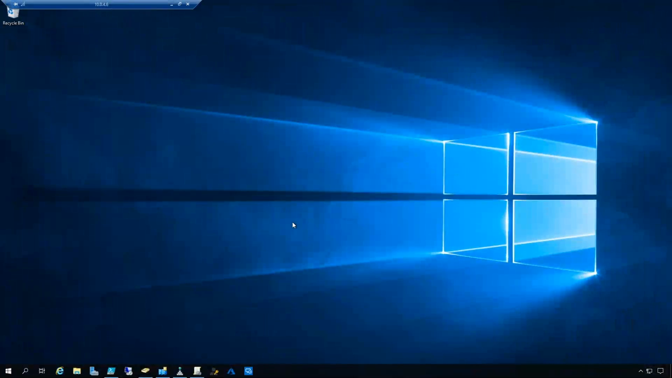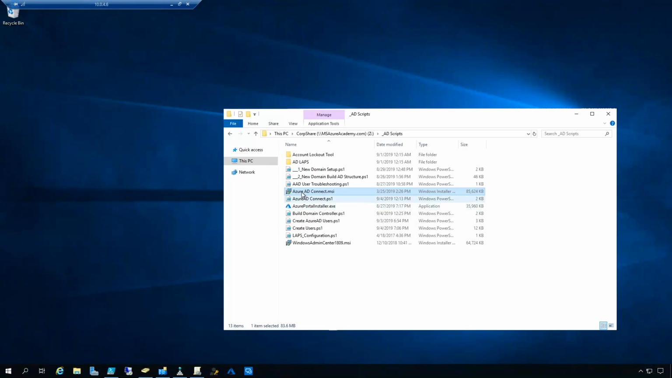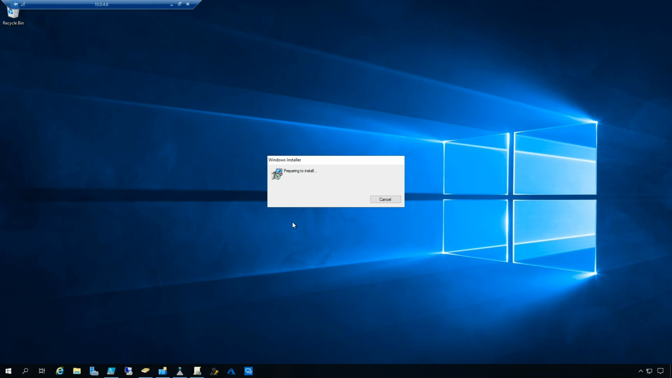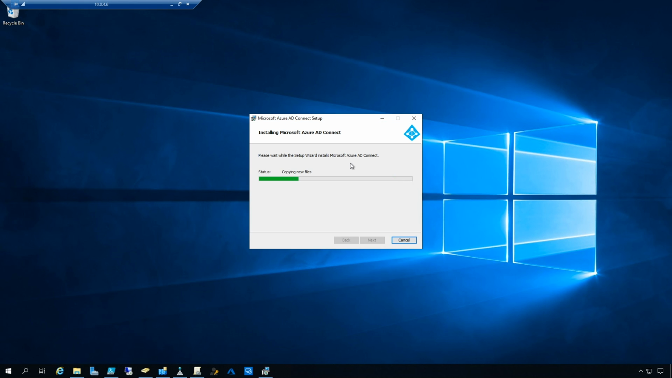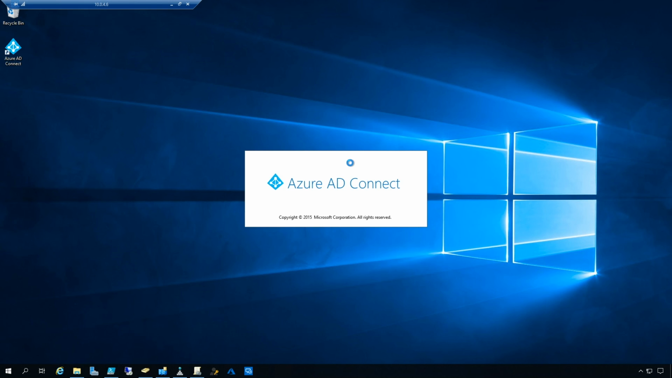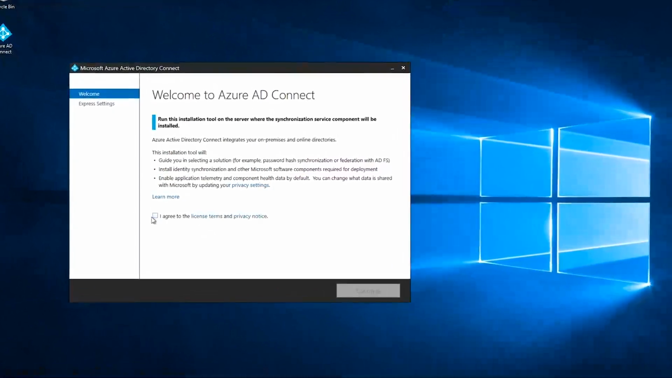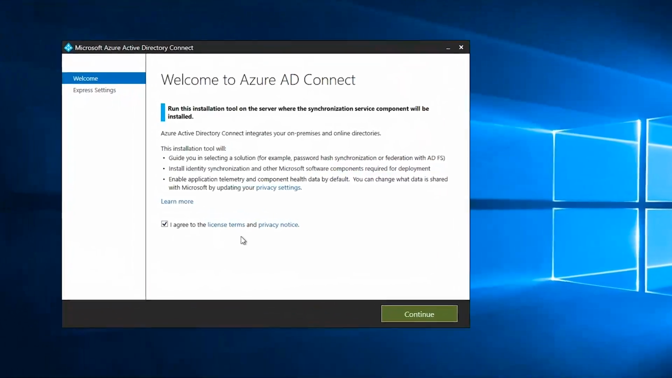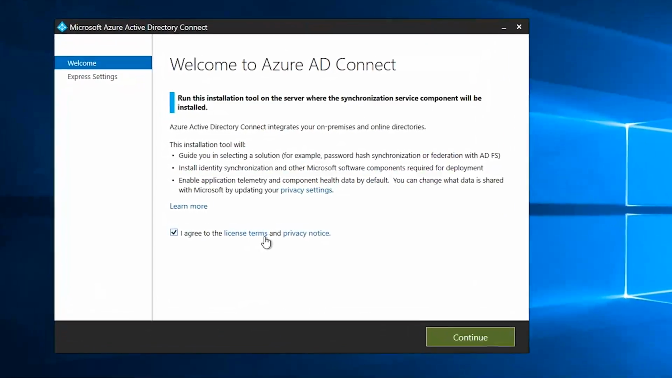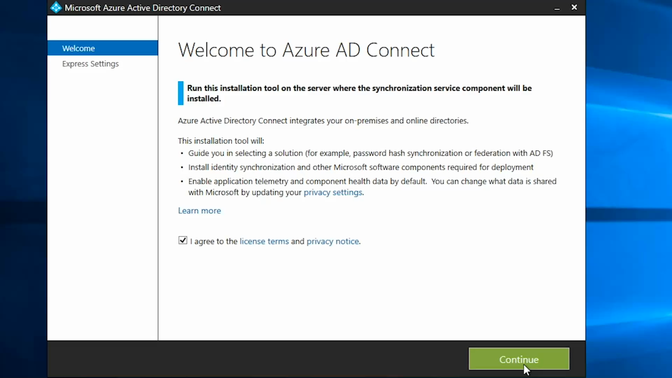The next thing we need to do is install the AzureAD Connect tool, and I've got that right here. So if I double click this to install, and then we'll click run, and then I'll just minimize these other things so we have a clear window. All right, so on our first screen here, we'll click I agree to the terms, assuming of course that you have read the license agreements and are okay with everything, and you click continue.